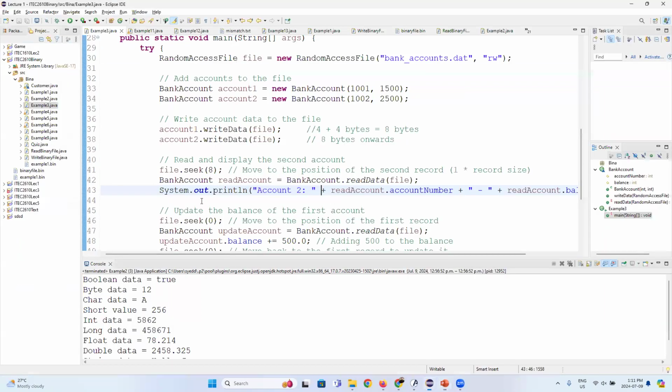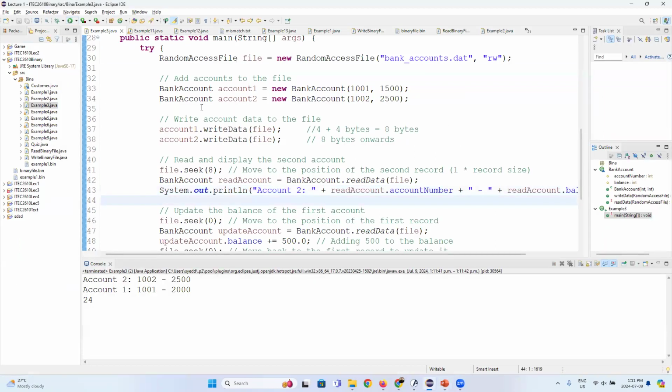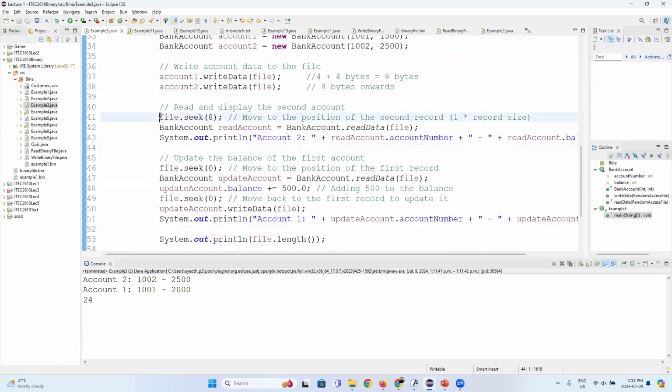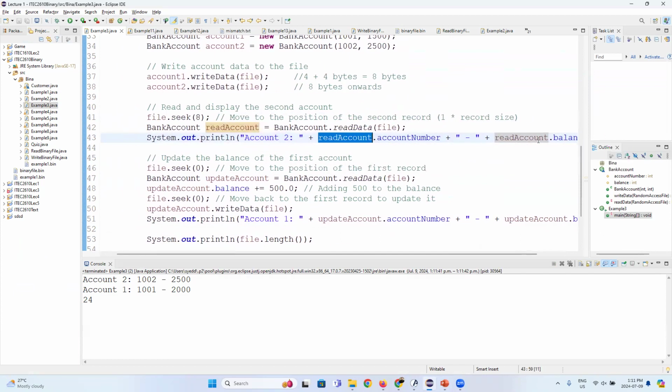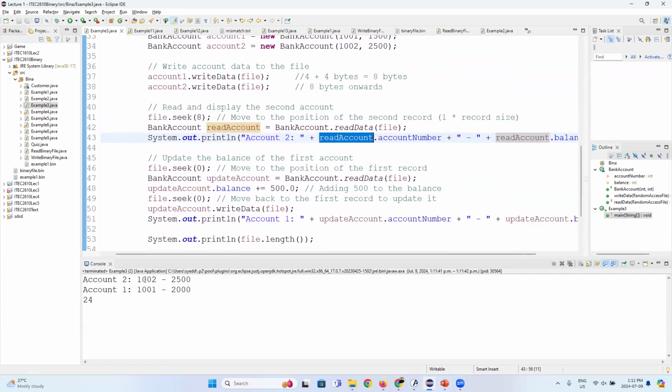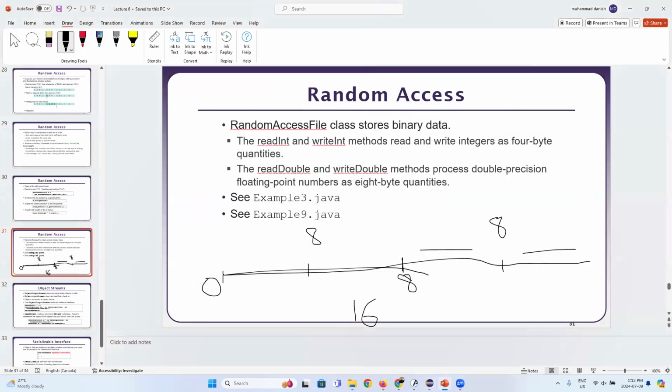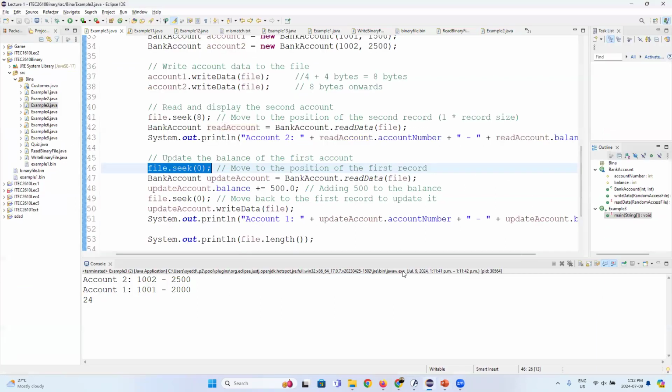So let's run this. Okay, so here I went to the 8th byte of the file and I read the account number and the balance and I printed it here, which is 1002 and 2500. Then I said file.seek 0. It means that I went to the 0th byte, which is here, and I start reading from here. The first 4 bytes for account number and second 4 bytes for the balance.